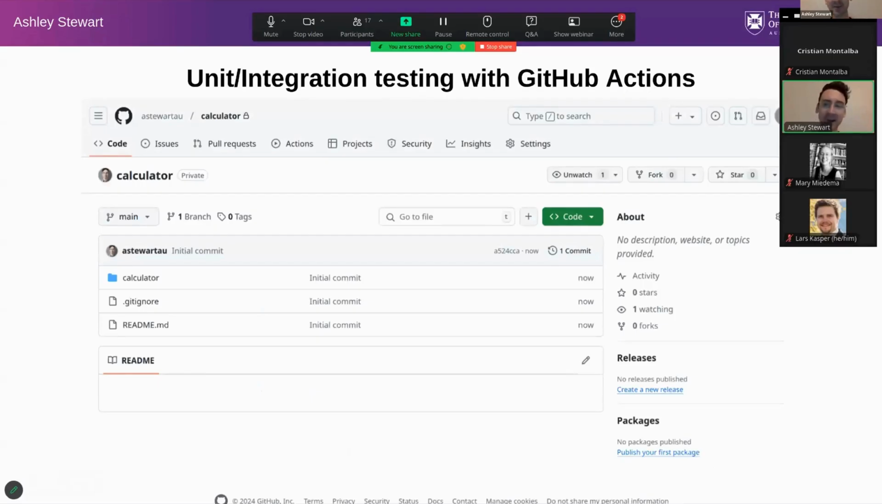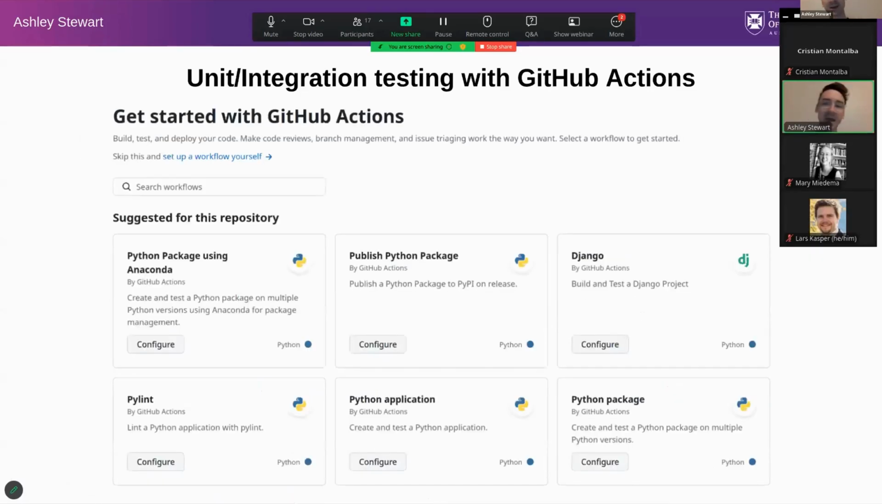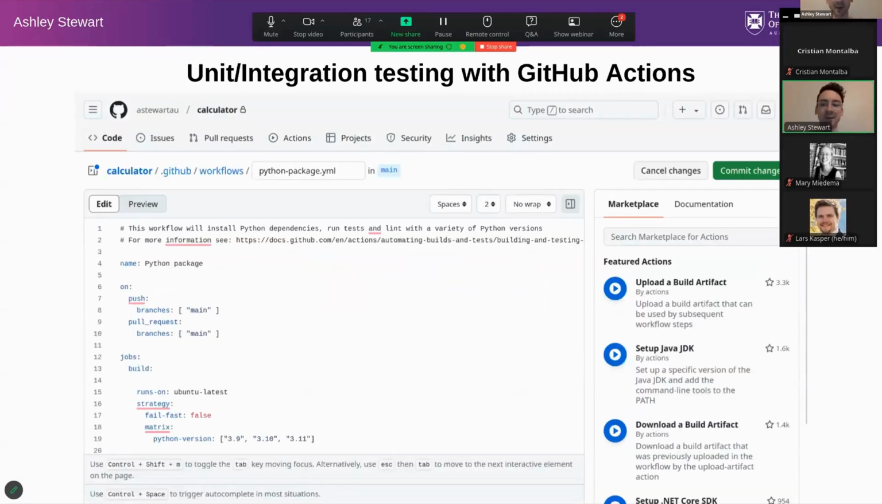So if I have my little calculator program that I just showed before that I wrote some unit tests for, and I've now hosted this on GitHub, I can go into Actions and I'll see that it's already suggesting certain actions for this repository because it's recognized that this is a Python project. We'll see that we can configure tests for a Python package. So I will go in and configure that.